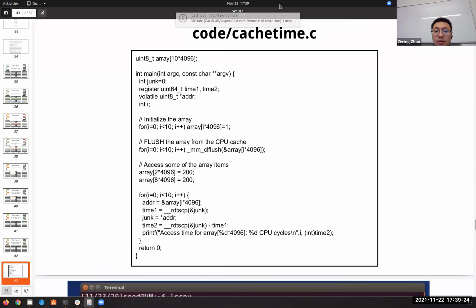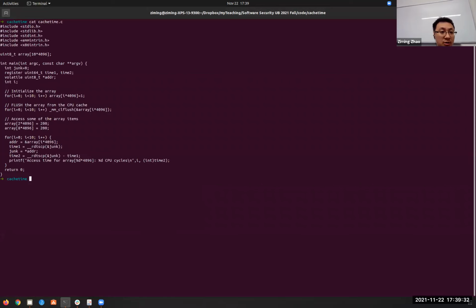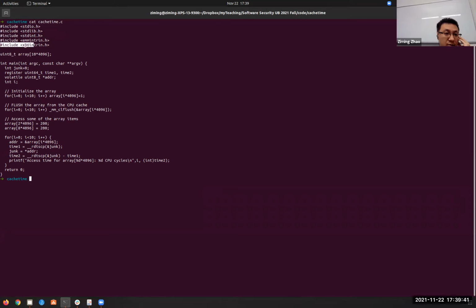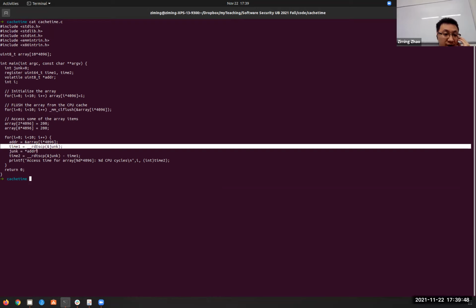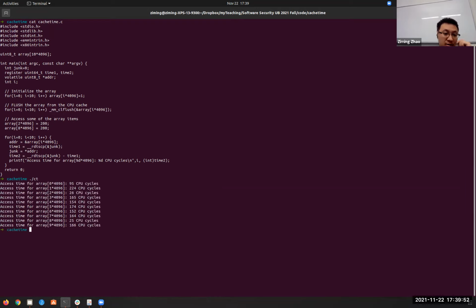Let me see if there are any questions here. Okay, let's just go to the demo. I'm showing you the same code. We used some libraries for specific functions like clflush and the function to measure time. If we run this program, you can clearly see the difference.